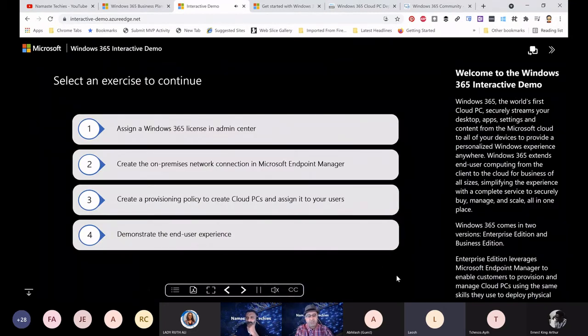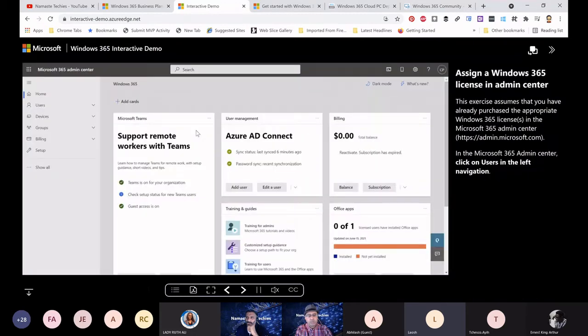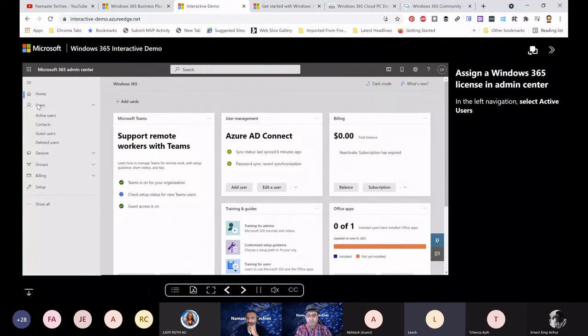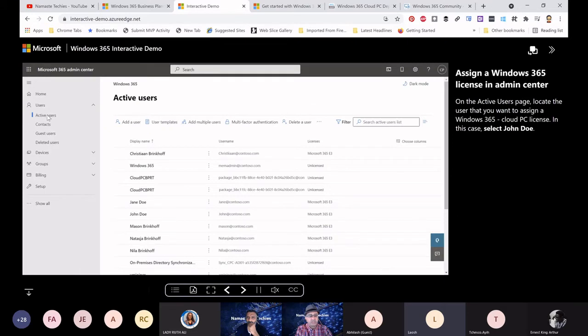I'll turn off the volume. It walks you through, it gives you all the instructions that you need to do. So for example, if I click on the first one, assign a Windows 365 license, it tells you what to do. Click on users on the left-hand side. So you click on users here. And then it says select active users, and then it says select John Doe, right? So you go here, you select John Doe.